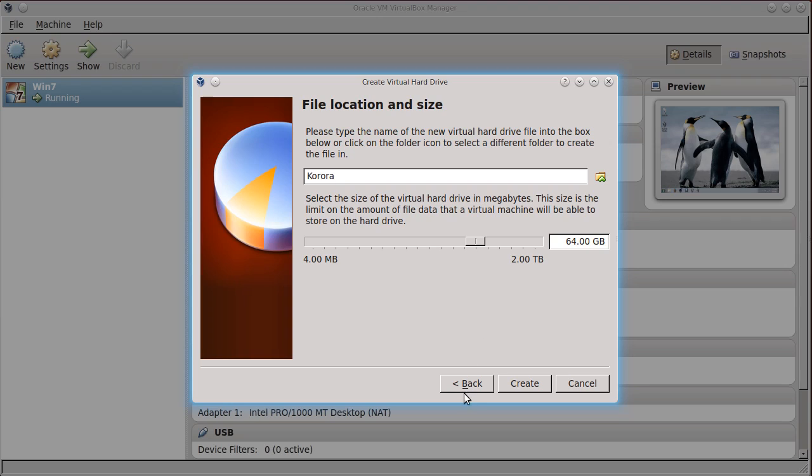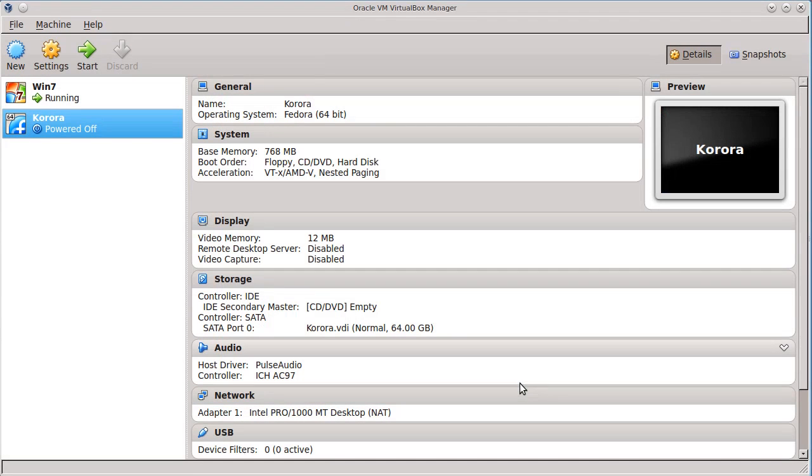But for this case, I'm just going to use the one that's on my system and create a 64 gigabit virtual hard drive. Once I click Create, I now have created a Korora virtual machine.